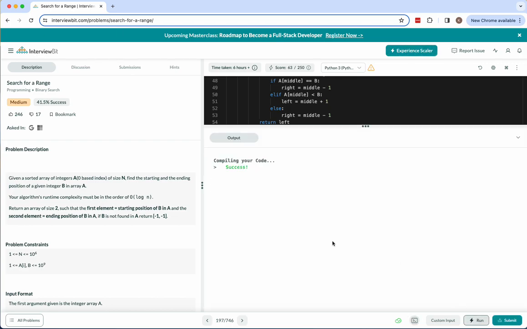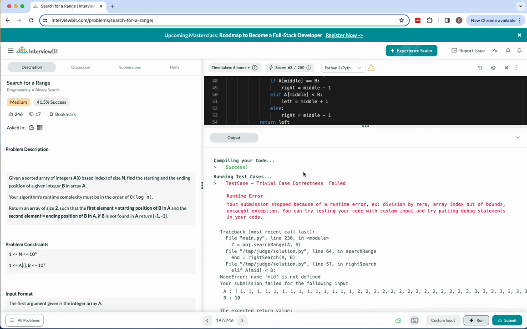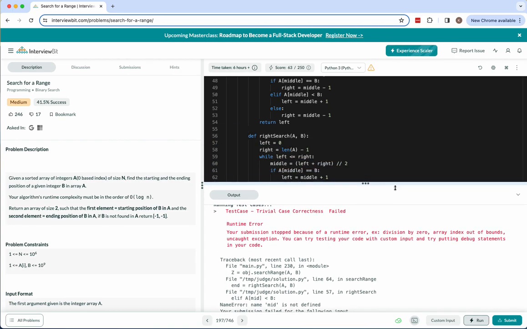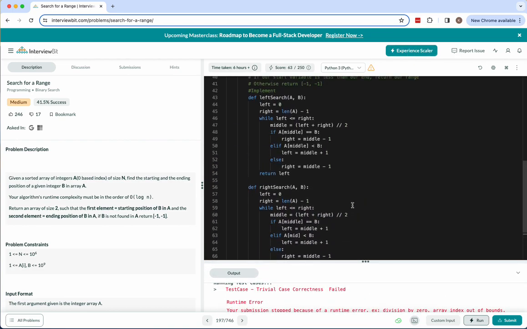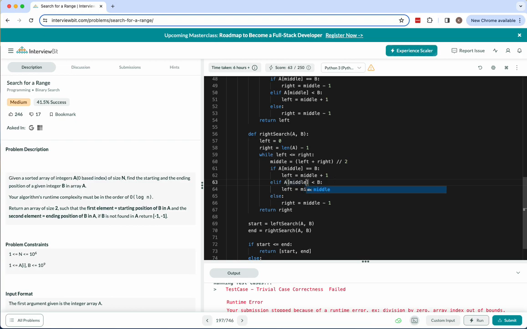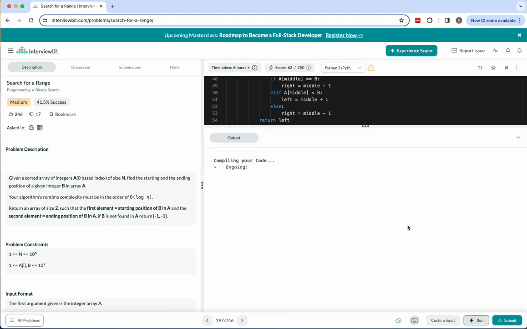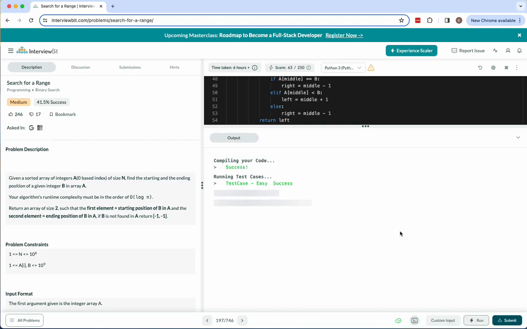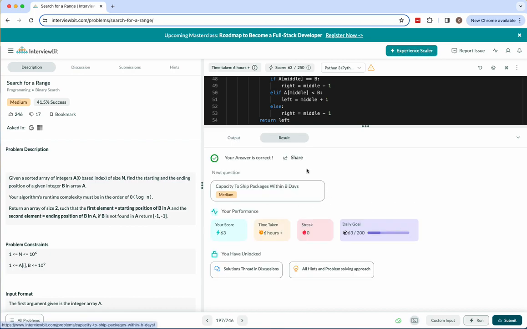Okay, let's see. Oh, abbreviated again, looks like. Oh yeah. Okay, let's try again. So I got all the test cases running. Nice. And test the submission. Yeah, so it looks like it works.